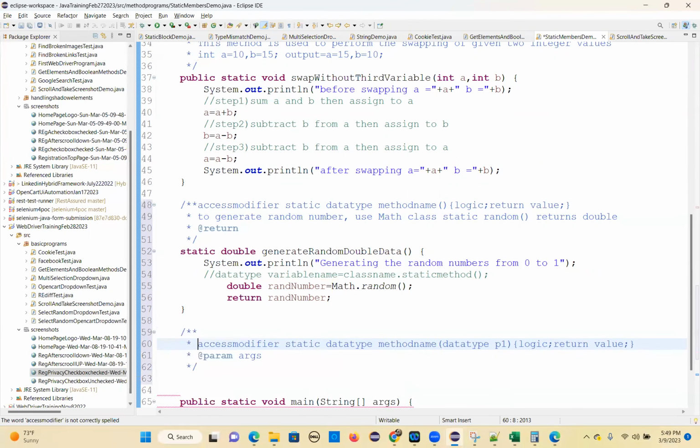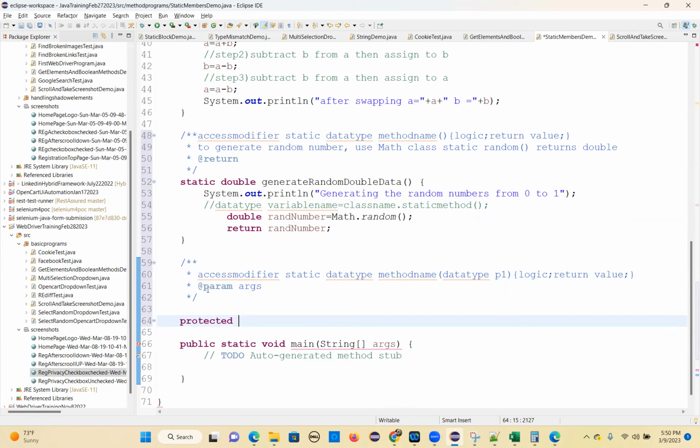So what is the access modifier left? Protected. See, I am using all access modifiers. Why am I using them? You have to catch this. You are trying to apply and remember all the access modifiers, giving different permissions for each method. So the access modifier is protected, and I want to create a static method, so I use the static keyword.